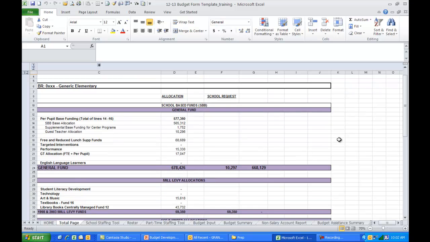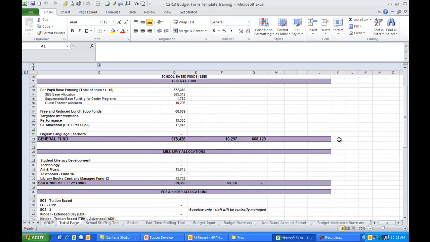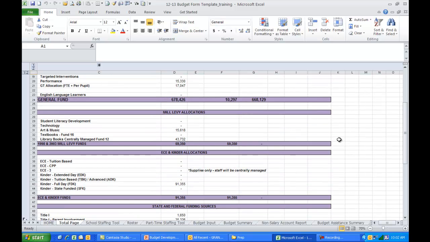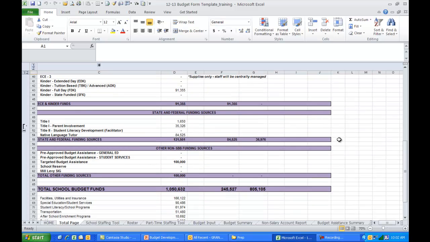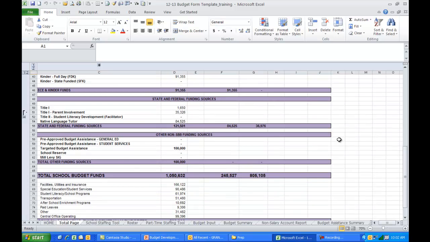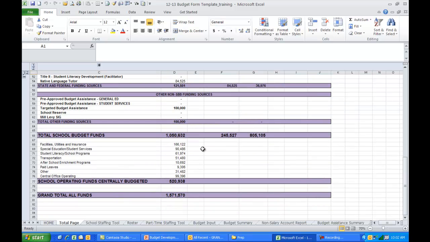By scrolling down, you'll see the amounts allocated to you in your general fund, by mill levy allocation, ECE and kinder allocations, state and federal funding sources, and non-SBB funding sources. Please note at the bottom it will show school operating funds centrally budgeted, and these are a representation of how much has been budgeted to your school that is not included in the SBB total you'll be working with in this form.